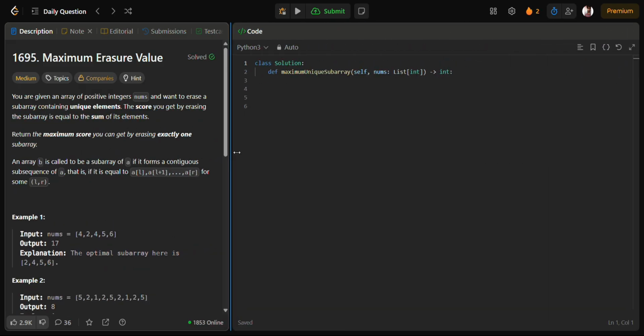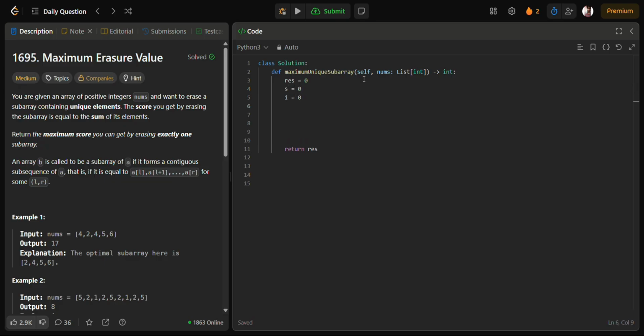To solve this efficiently, we use a sliding window approach with two pointers, let's call them i and j. These pointers represent the start and end of the current subarray we're looking at. We also maintain a running sum of the current subarray, and a dictionary or set to track which numbers are currently inside the window. Here's how it works. We start with both pointers at the beginning. As we move the j pointer forward, that is, extending the window, we add the number at position j to our running sum and also mark it as present in our dictionary.